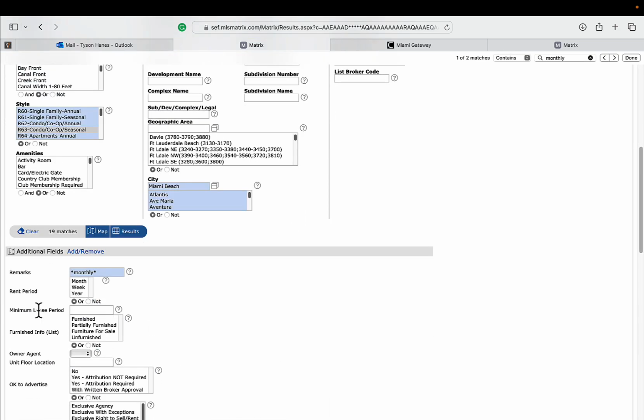For example, we did use the minimum lease period when we were looking for seasonal rentals. It does work for anything above 60 days, but if you're looking for the month-to-month rentals, 30 days does not work, as agents sometimes don't put the information in correctly when they're listing the property. So if you're looking for monthly rentals, the best thing to do is using the remarks and then searching using the wild card asterisk monthly asterisk from there.